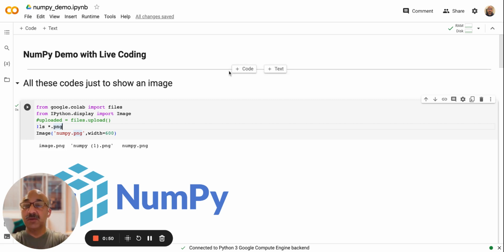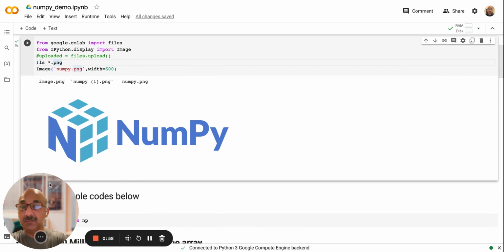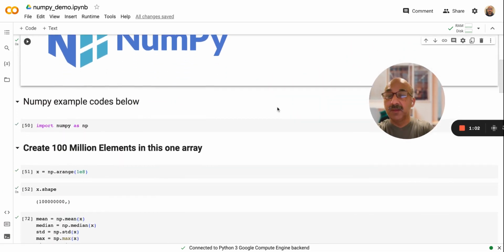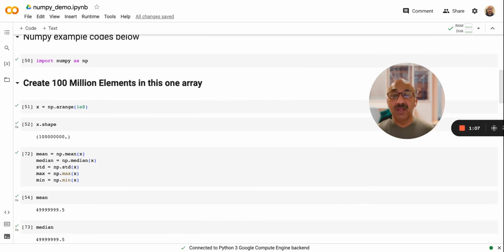All right, let's get into the coding. So the first few lines of code are just to show you an image of NumPy. No big deal. Let's move on from there. Let me move my video to the side so you can see the code. So the first thing we're going to do is import NumPy, and we'll give it the name np. That's pretty common for all coding for NumPy.